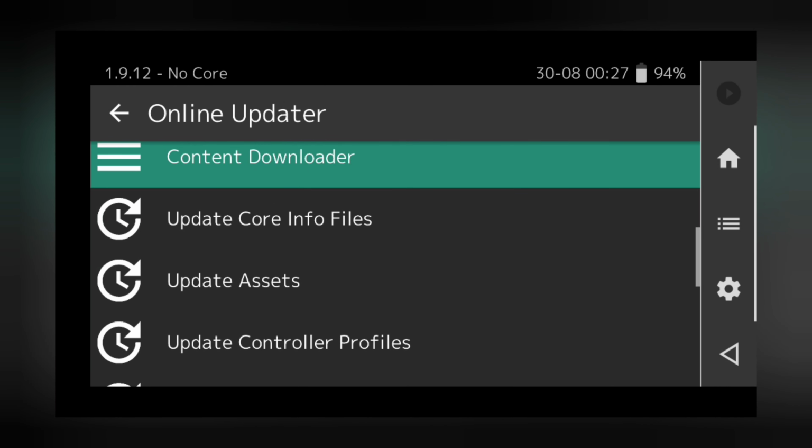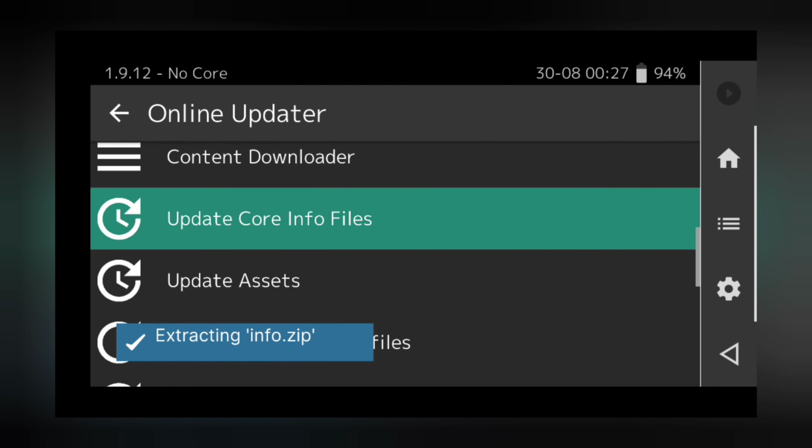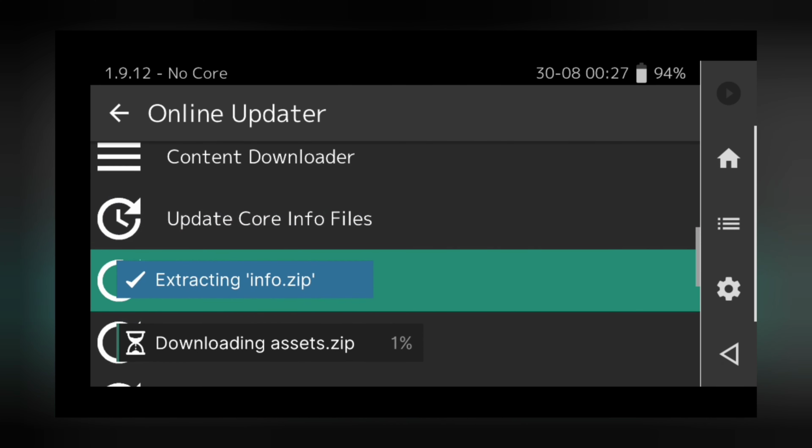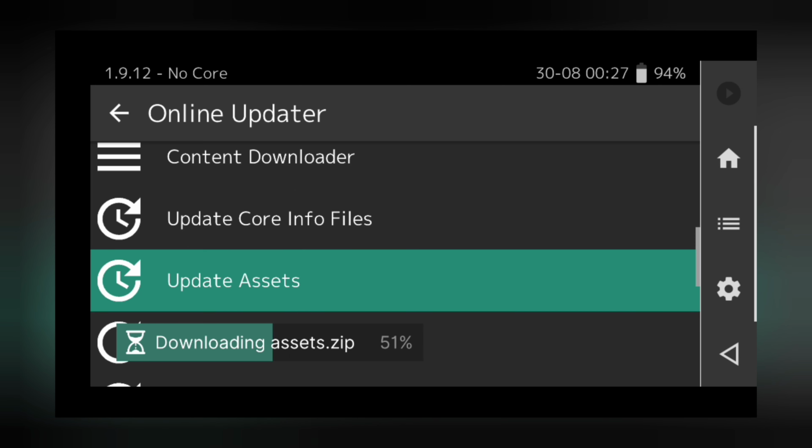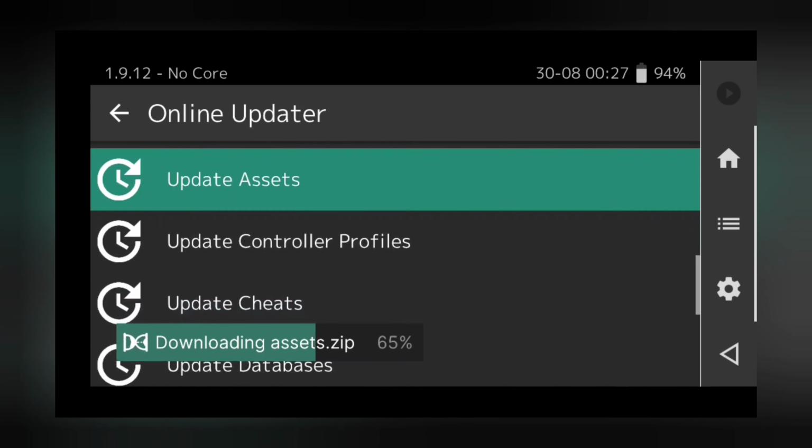Core info files. These updates improve the accuracy and compatibility of game cores. By updating core info files, you ensure that your emulated games run as smoothly as possible. Updating assets can enhance the visual and audio quality of your games. It's a subtle touch that can make a big difference in your overall gaming experience.